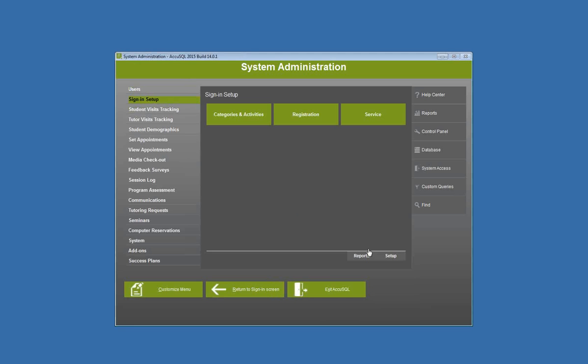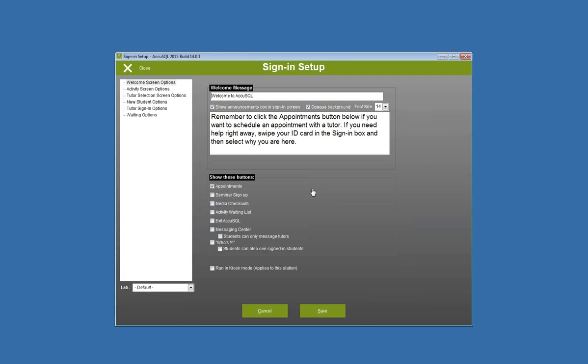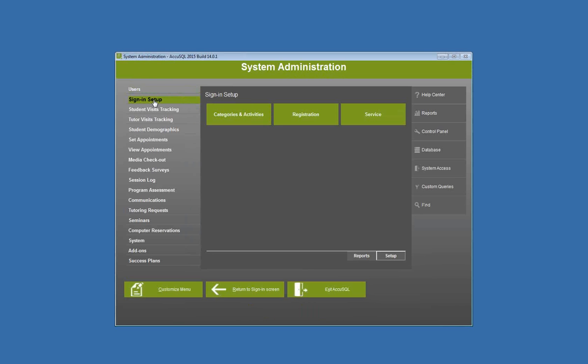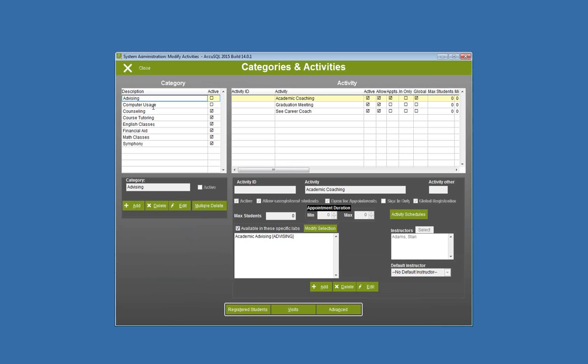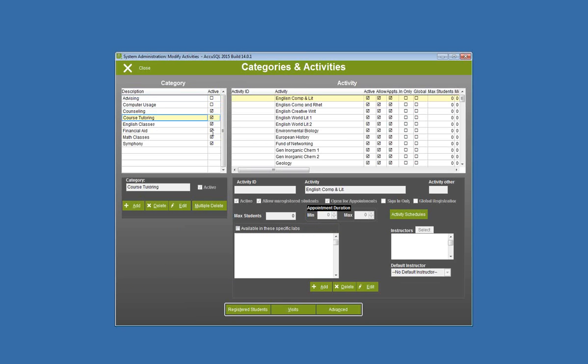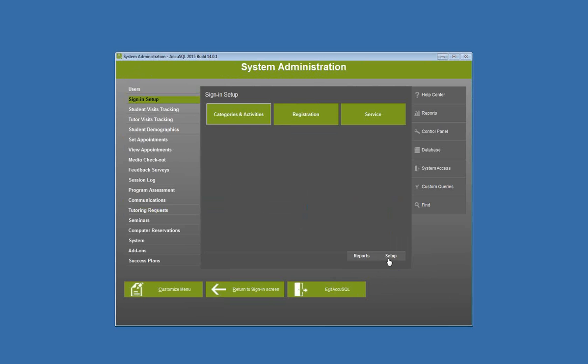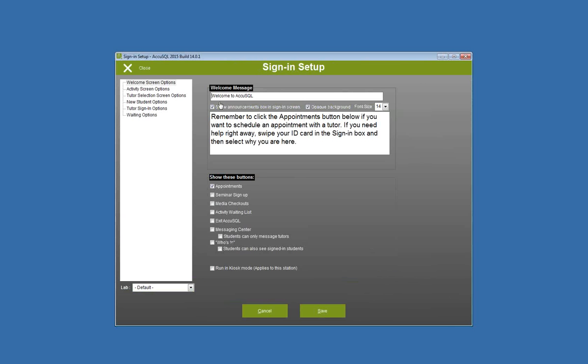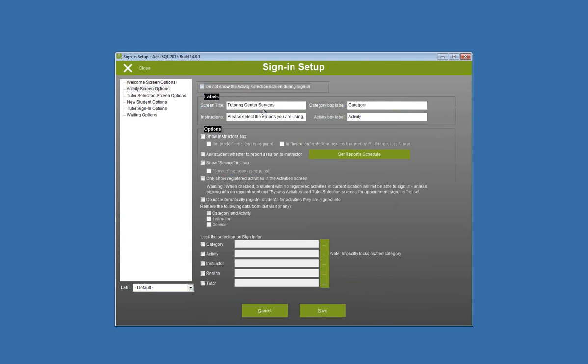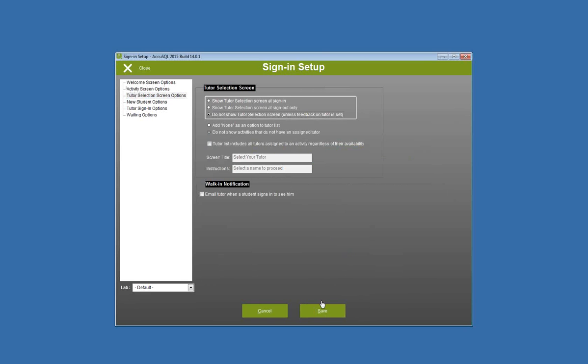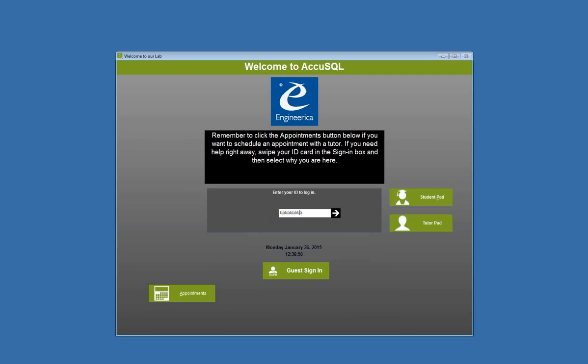So the next thing I'm going to show you is how you can have a student pick a category and activity. Now again, here in Sign In Setup Categories and Activities, these are the various items, the active ones, that my students can sign into. Okay, so I'll now go to Setup, and I'll uncheck the Do Not Show box. Now I'm not picking anything else here, and I am not having them pick a tutor. So they're merely picking the category and the activity that they're signing in for.